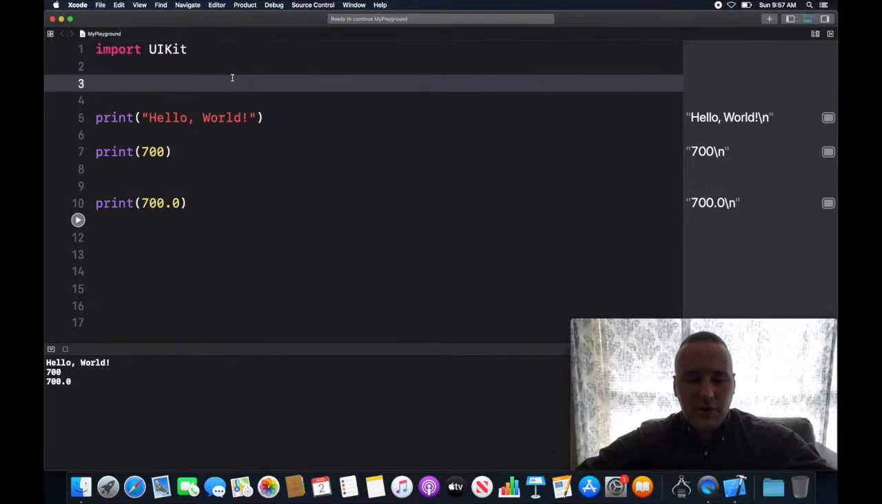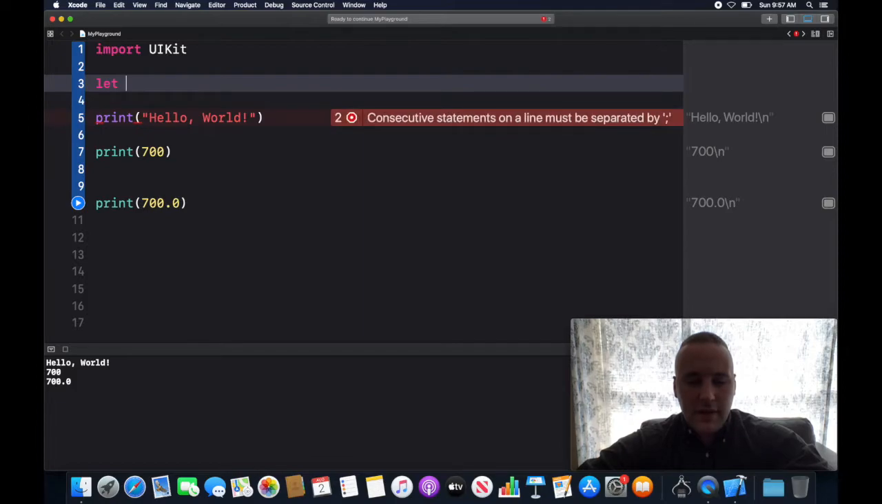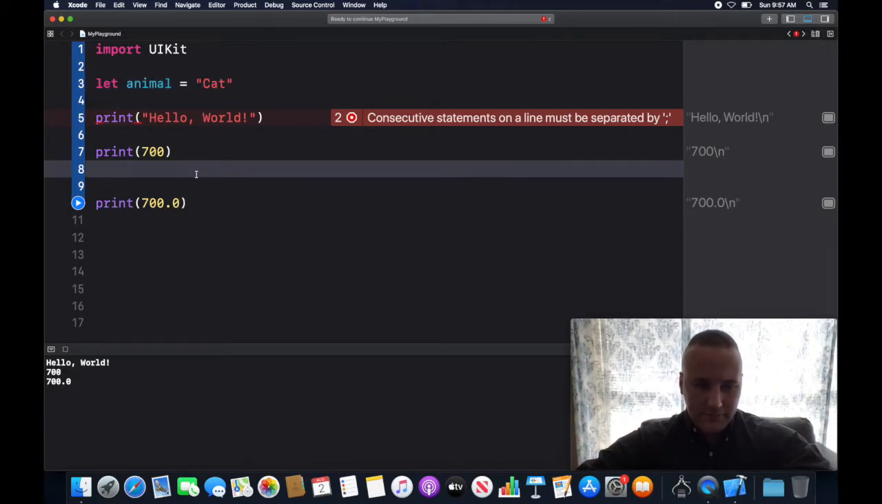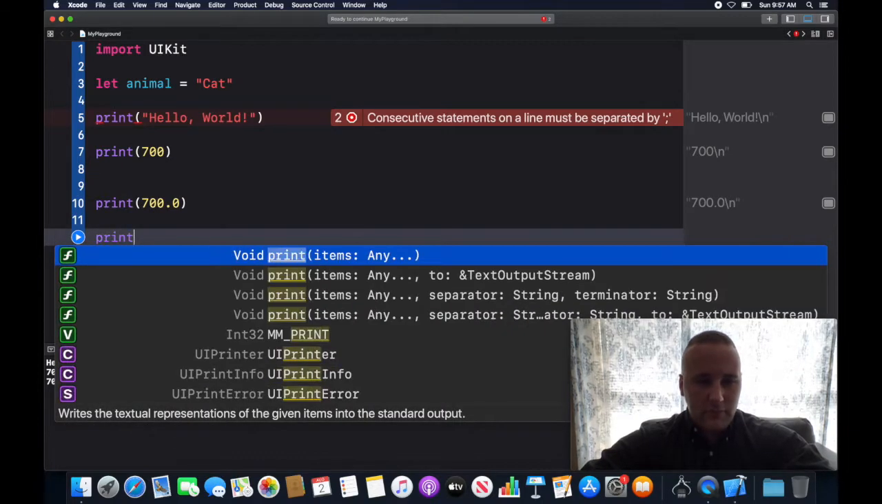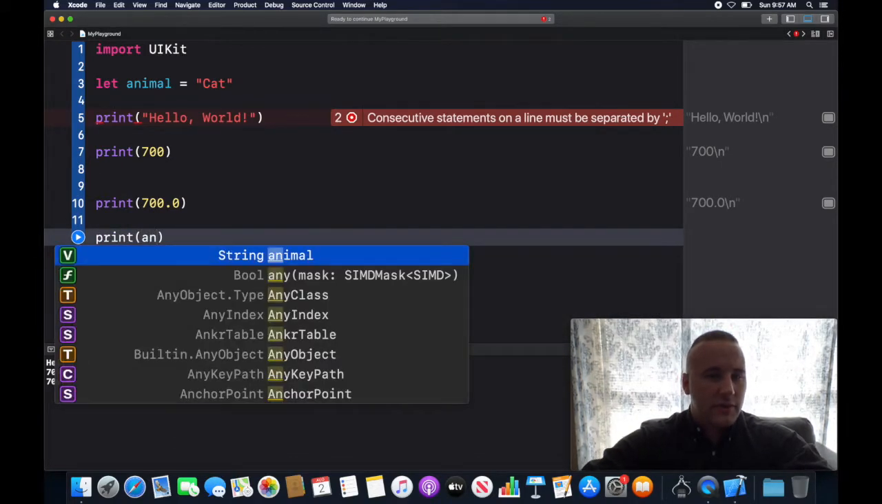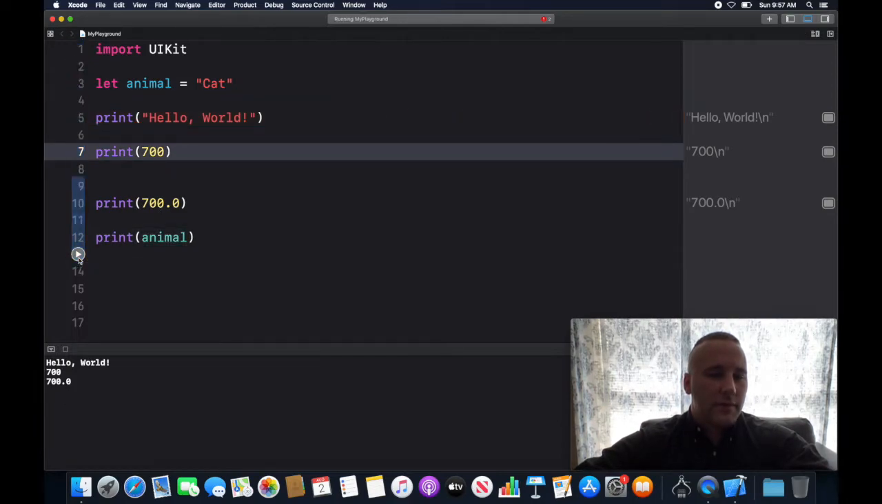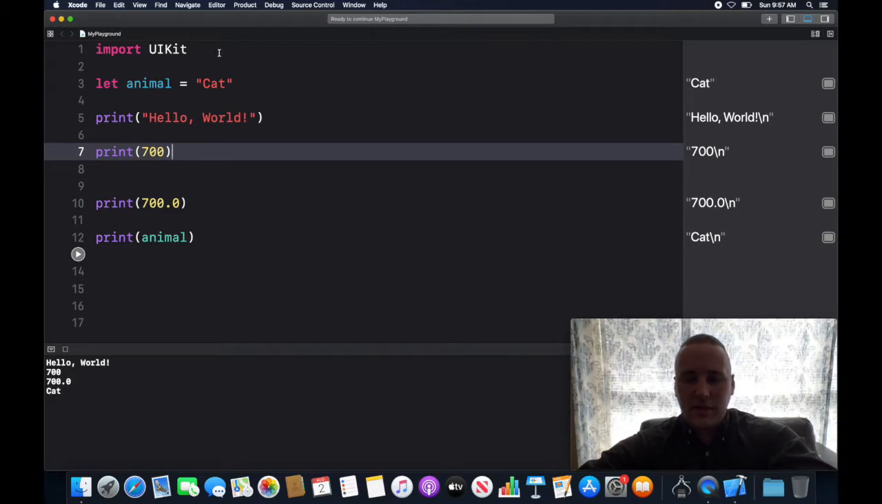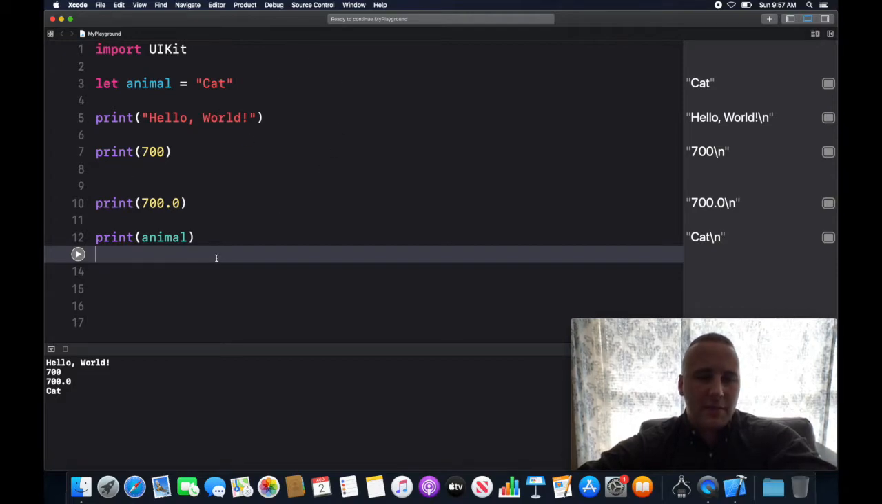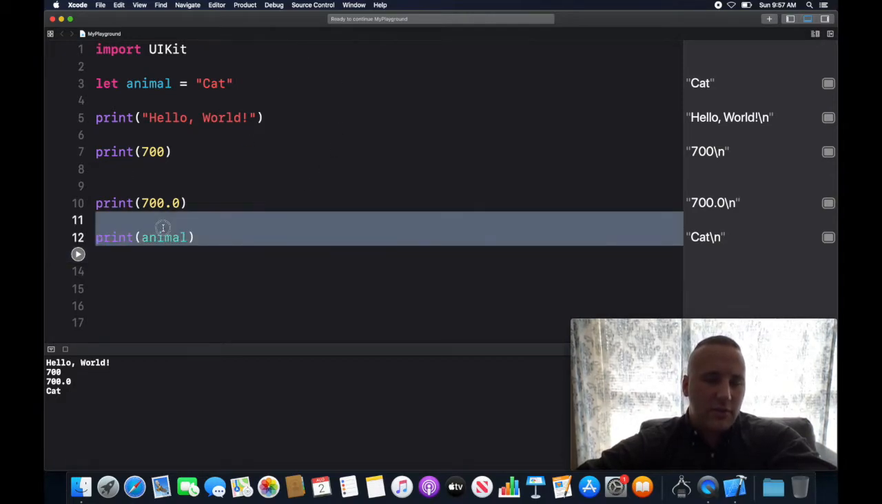That's how you print. When we're declaring, so say let animal equal cat. You can also just go here and type in print and just do your animal here. Let's run this code here. And boom, cat pops up. So you can print any of your constants you declared or variables or any of those things. You can print pretty much all of it. So that's how you print, guys. And we're just going over a basic way to print here.